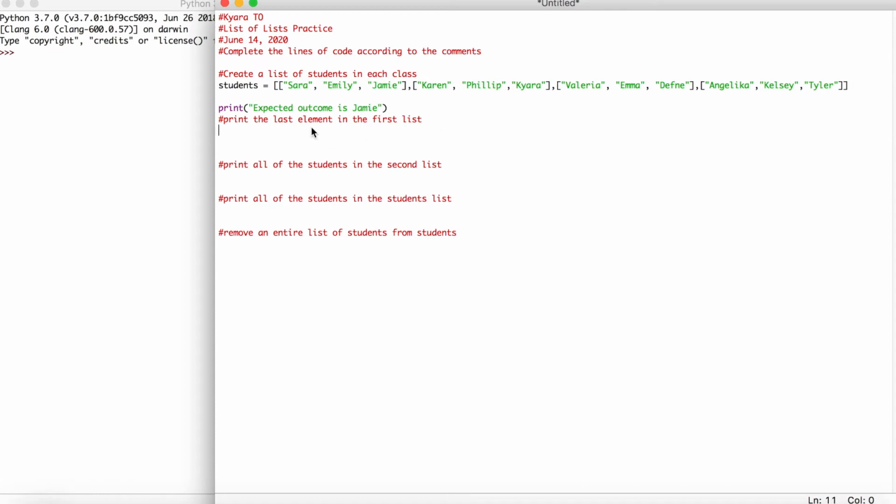So now the way that you actually access these lists is by their numbers. This first list is list 0. This list is list 1, 2, and then 3, right? Because we don't start at 1, we actually start at 0. So we can say print students. So we're calling that list, and then we want to have 0 and 2.